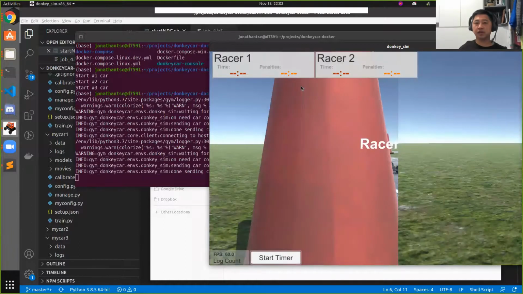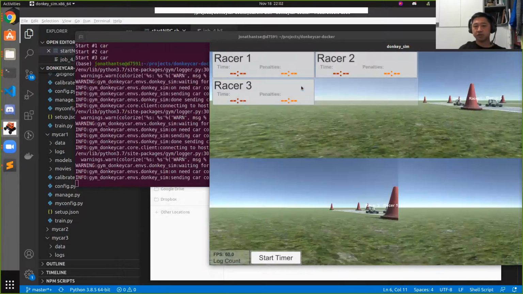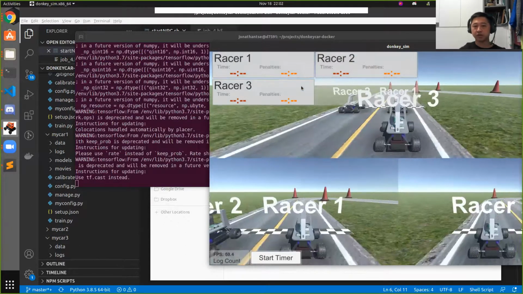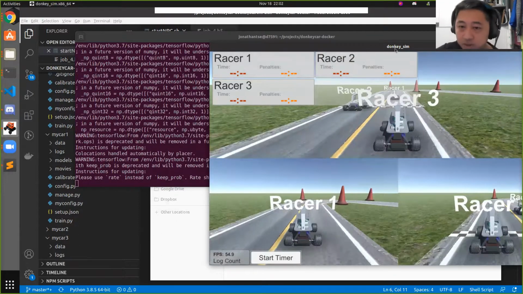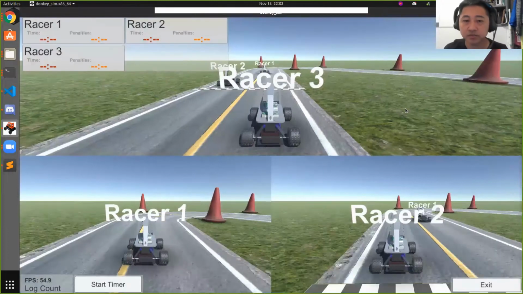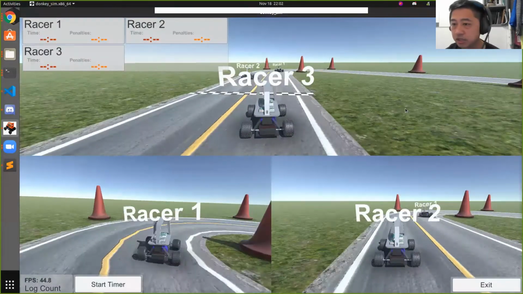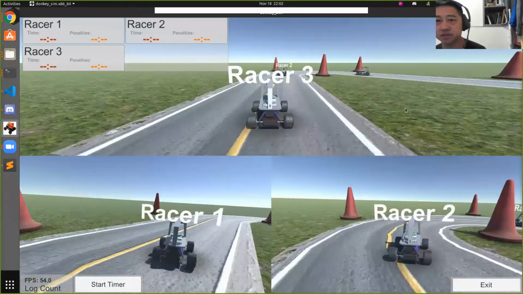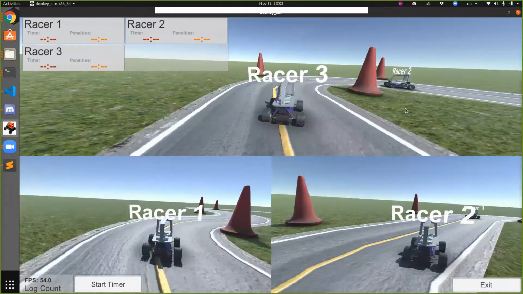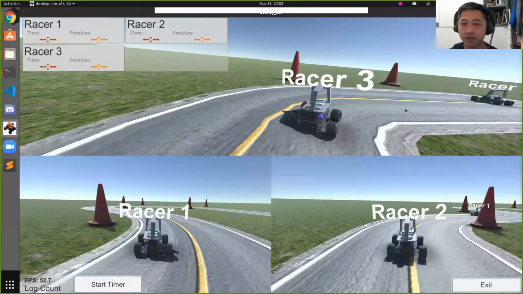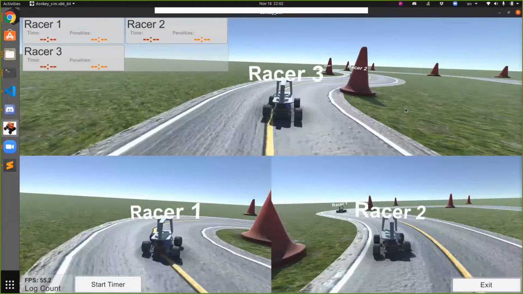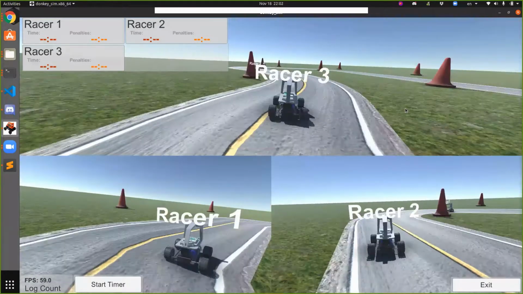So we can see that we have racers 1, 2, 3 ready, and each of them will start running on the same model. Can you see that, Leo? Because, yeah. Cool. So each of them is running separately, but using the same model.